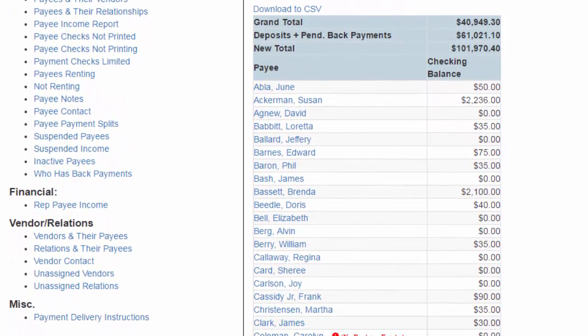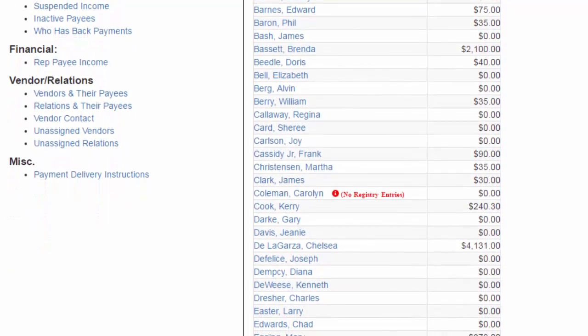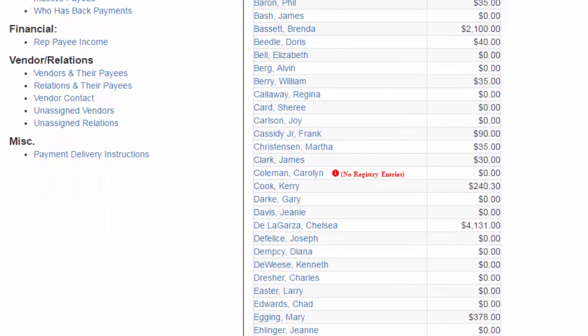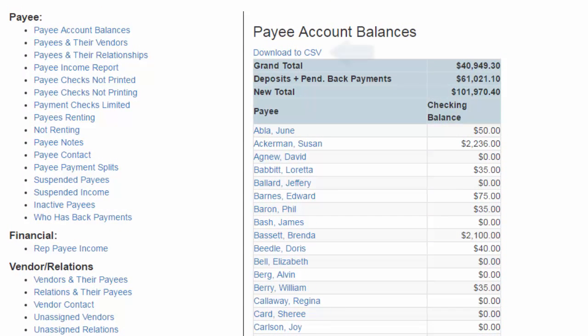The rest of the list is each payee and their account balance. Match each of these with what QuickBooks has in their sub-accounts, and you will find where your error is. If the payee has not been included in an execution yet, then they are marked no registry entries. One more thing to note. Most reports are downloadable to a CSV file for using in Excel.